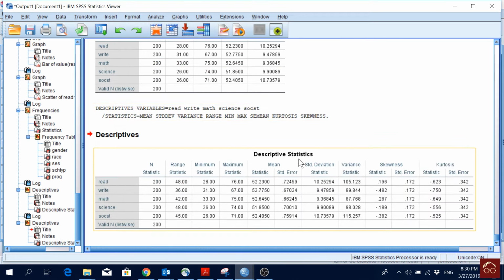So now you see that we have a broader descriptive statistics table. Okay, the number of observations, range statistic. What is range? The difference between the smallest and the largest value in our data set. So the difference between 28 and 76, that is 48. Then we have the mean of all the variables here and their respective standard error.